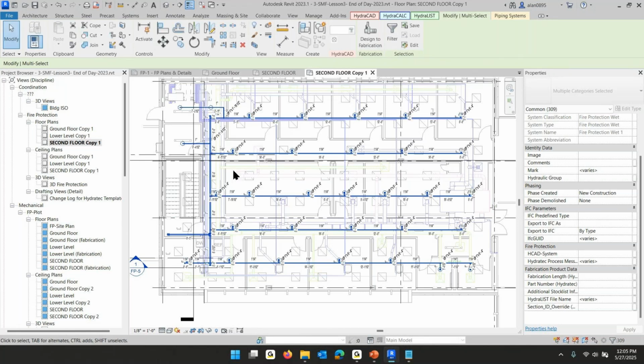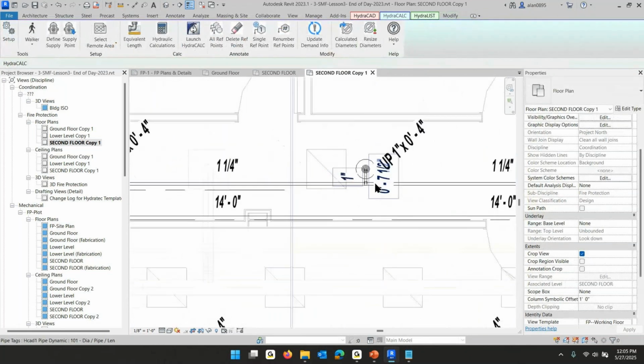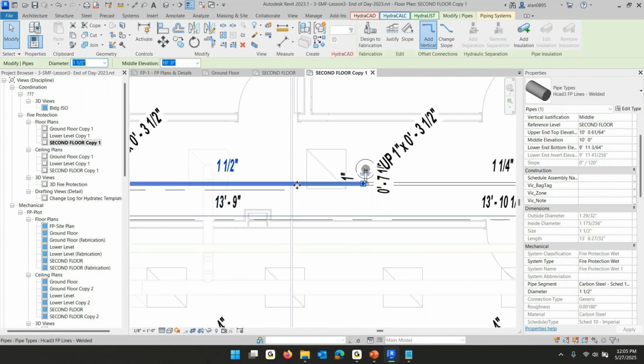And the advantage of the dynamic tags is, check this out. That says 14 and that says 14. If I take this arm over and I move it to the left, do you see that's 13-10, 14.2? I move it to the right, that's 14 feet, that's 14 feet. Similarly, if I take this piece of pipe and I change its diameter to 1.5 inches, immediately that changes to 1.5 inches. I'll change it back to 1.25 inches.